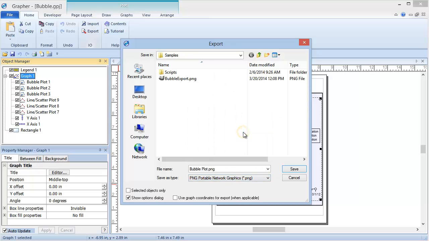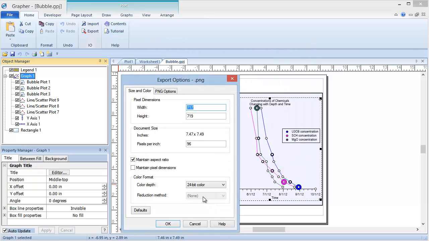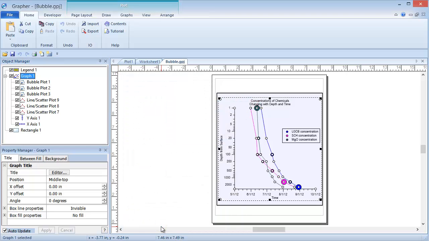Then check the box Select Objects Only. This option will export the selected objects instead of everything in the graph. If you want to export everything, then you'd keep this unchecked. Click Save. In the Export Options dialog, I'm going to use the defaults and click OK. The exported image can then be used in other applications and programs.